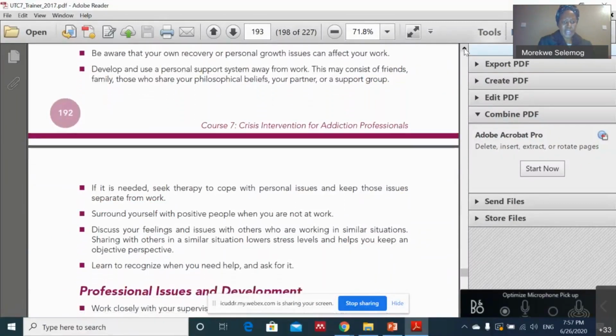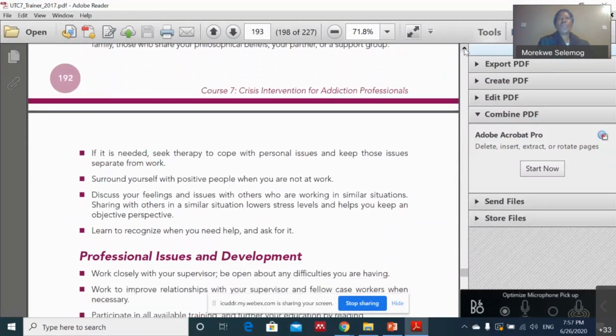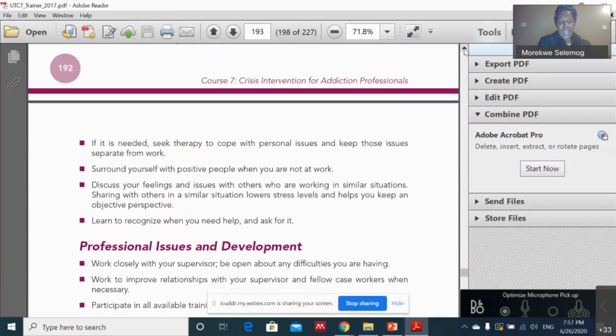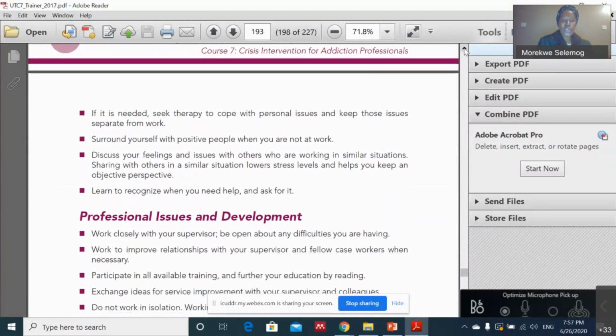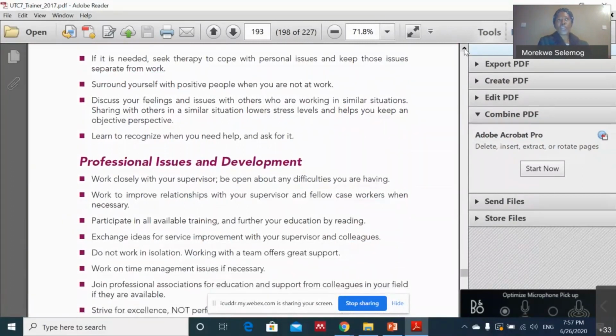For personal support, you also need to recognize when you have burnout, and do not be afraid to seek help and ask for help when you do need it. There are different ways in which you can contribute to your own development as a counselor. One is to join a professional association, to work closely with your supervisor, right? And to also make sure that you have a good working relationship with your colleagues when necessary.